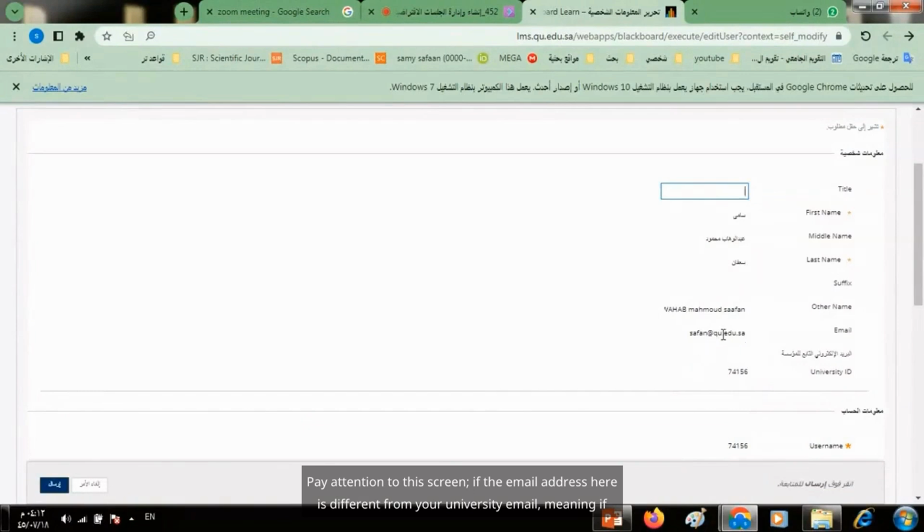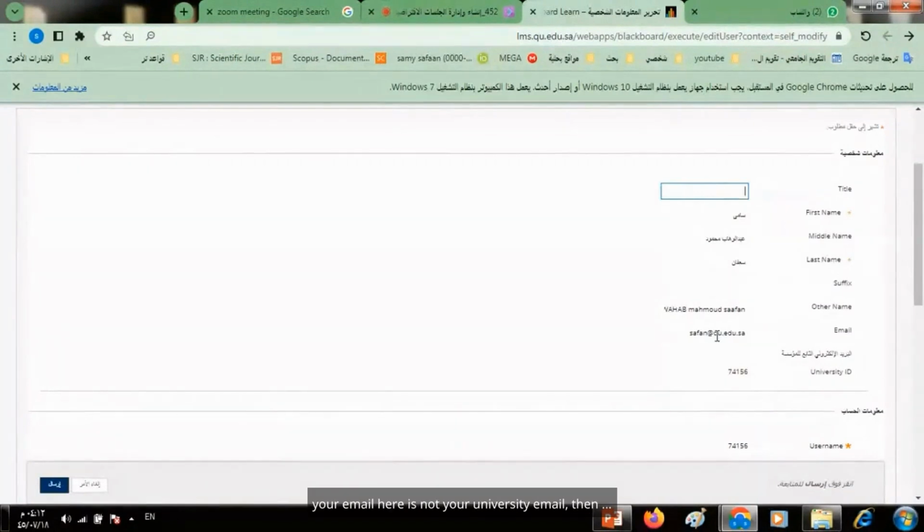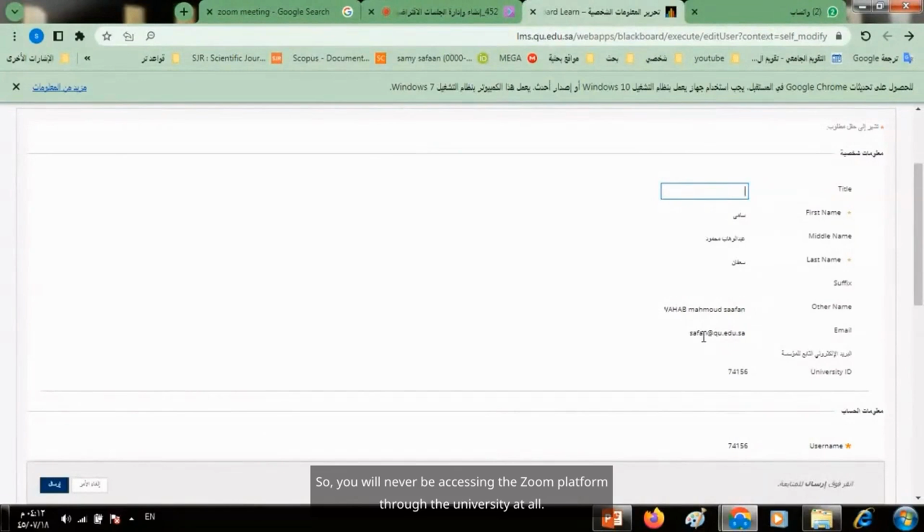If the email address here is different from your university email, meaning if your email here is not your university email, then you will never be accessing the Zoom platform through the university at all. So your subscription will be free, which is what I have for you. As soon as you log in with your university email, you switch to a different account. This is what we're talking about.